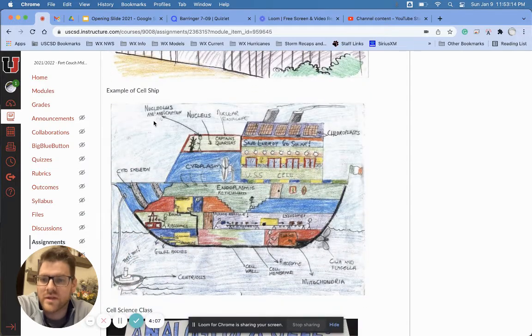An example of a cell ship, right? Captain's quarters. There's your nucleus again. Down here, the engine, the mitochondria, because it produces all that energy. So you can see how some of these things are starting to go together. Again, it's totally up to you what you pick. Just make sure that you are able to match up these different organelles with it.